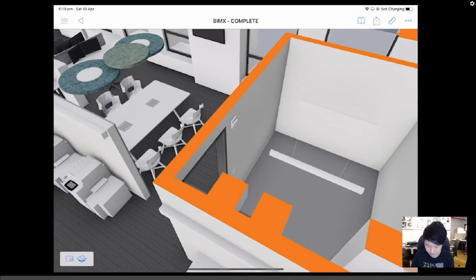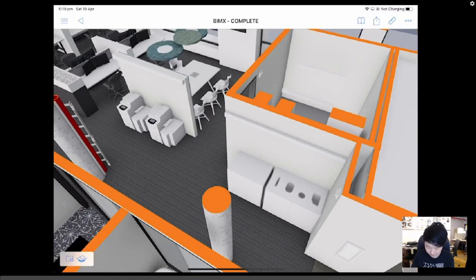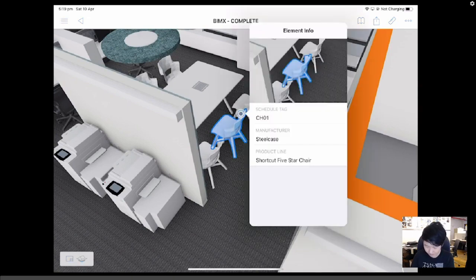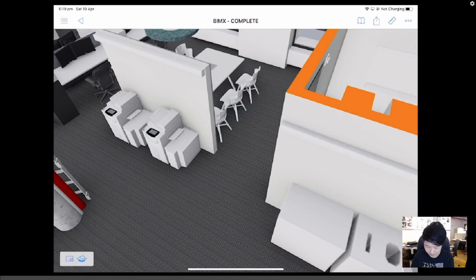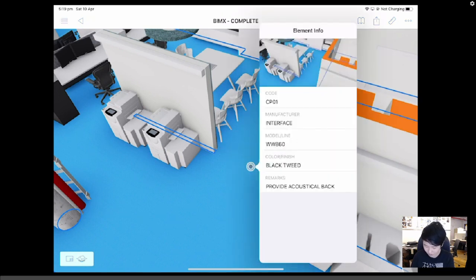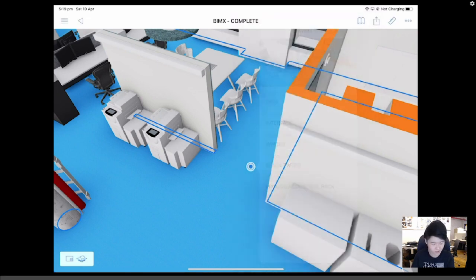Go back to here. We do the same thing for surfaces as well. So the way you name your surface, you can also extract that information. So I think here, the first four columns, or the first four pieces of information here, code, manufacturer, model line, and color finish, all come from our surface naming. And then the remarks are just the custom text that we use.